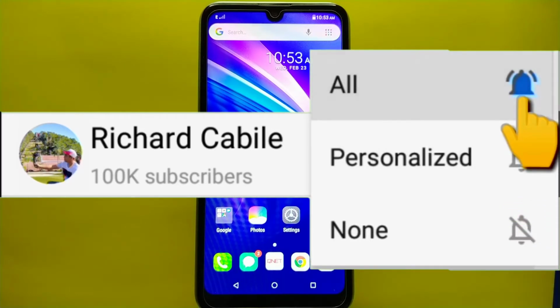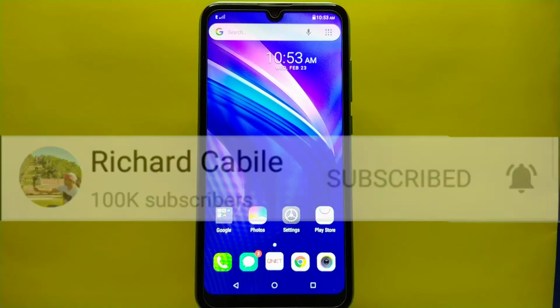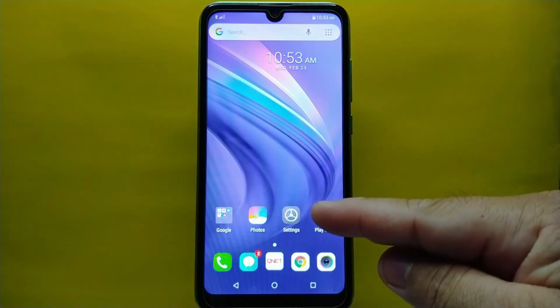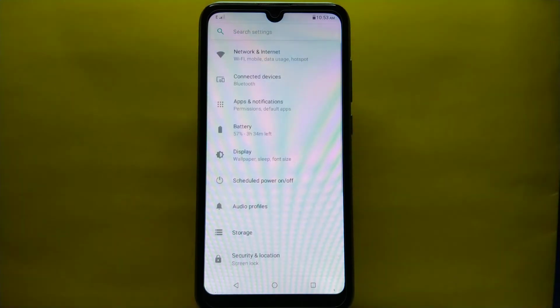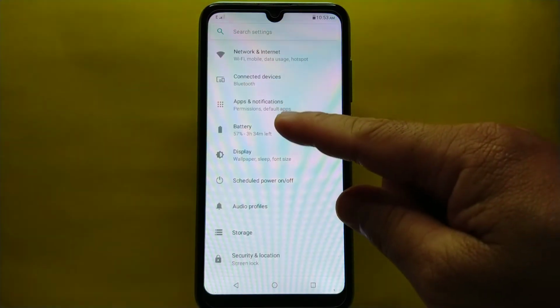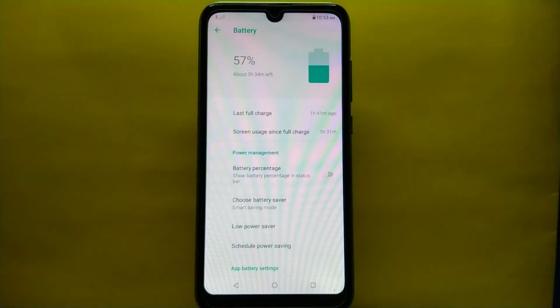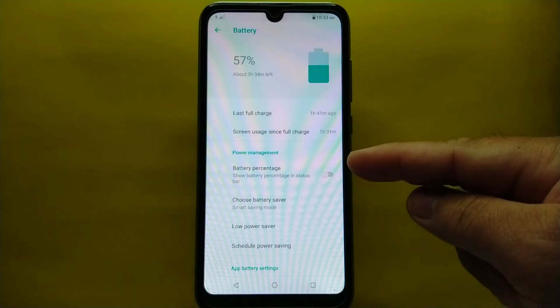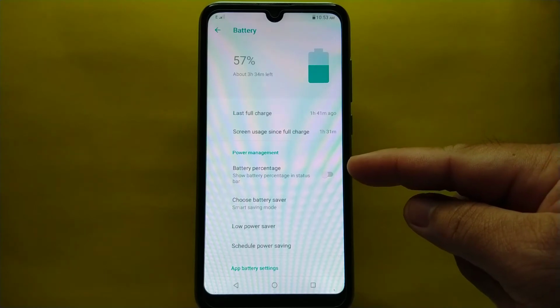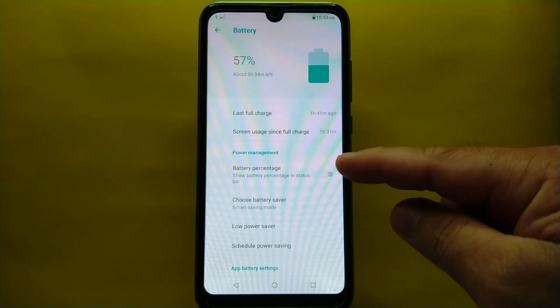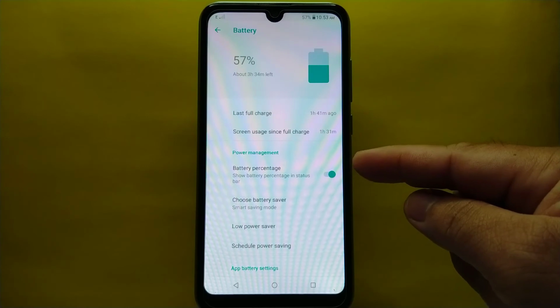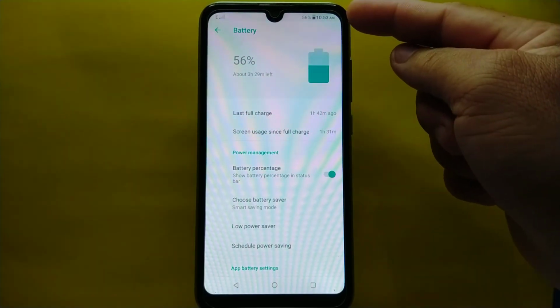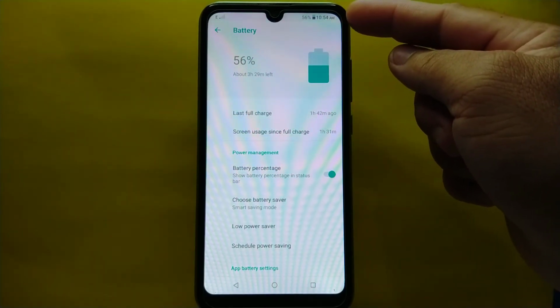Okay guys, let's start. All you have to do is go to settings in your Qnet Mobile C32, and in settings, go to battery. On battery, you can see the power management section and you can see the battery percentage. On the right side, you can see the switch button. Okay guys, you have to turn on the switch button, show battery percentage on status bar. If this is turned on, you can see the percent of battery on the status bar.